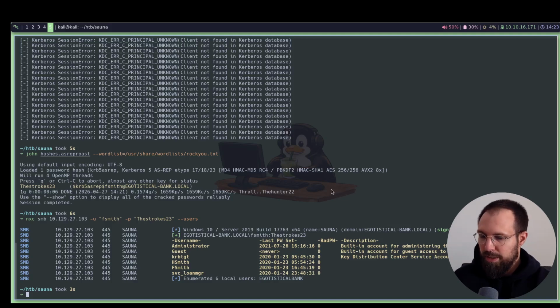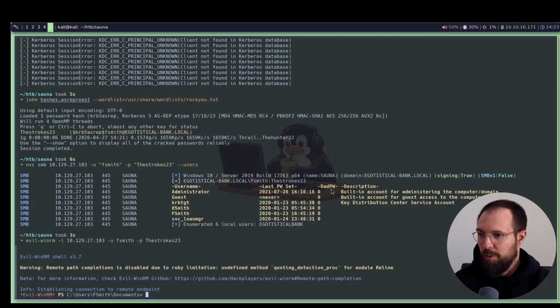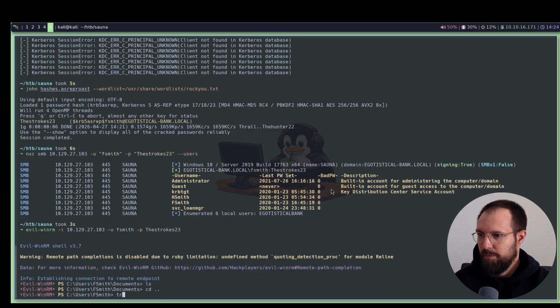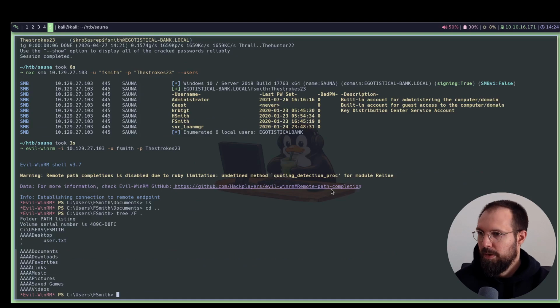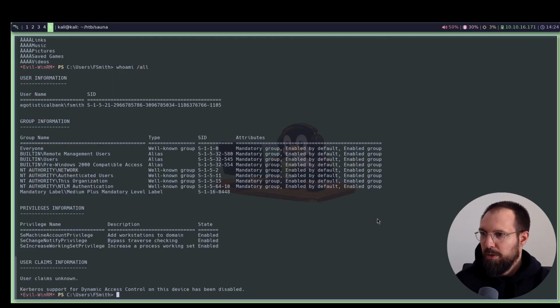We can also check if our current user has WinRM access, and we use Evil-WinRM to connect to the machine. And it worked. We have access to our first flag, the user flag. We can check the permissions, but on the first side, we don't have any interesting groups or privileges.